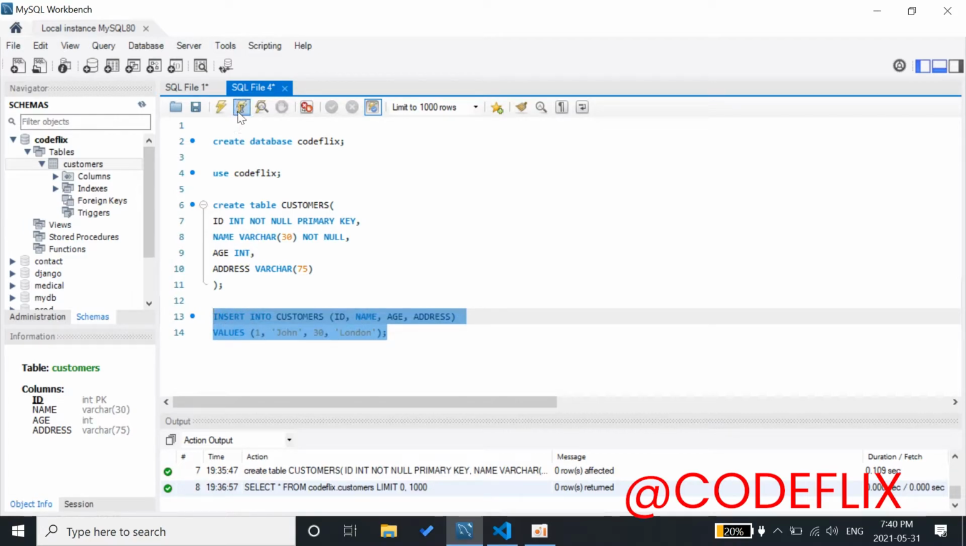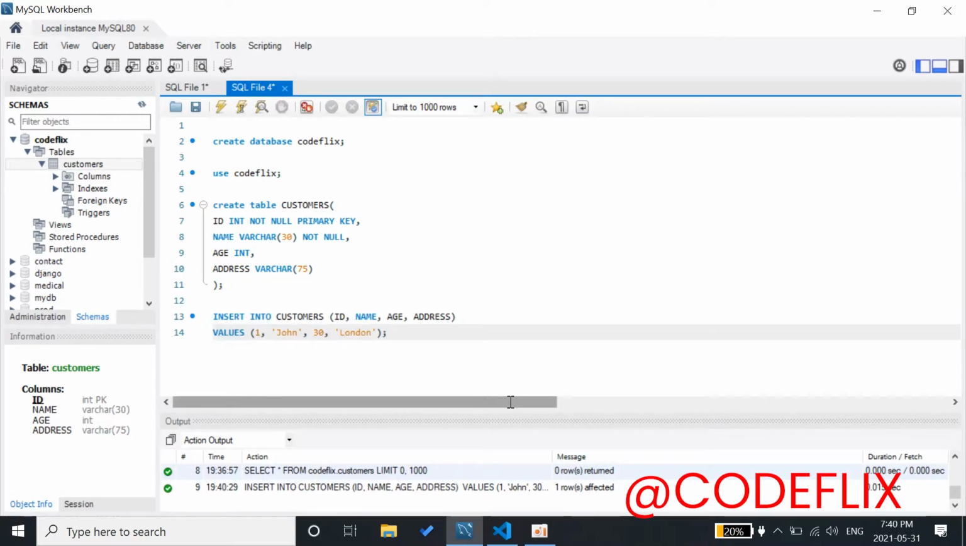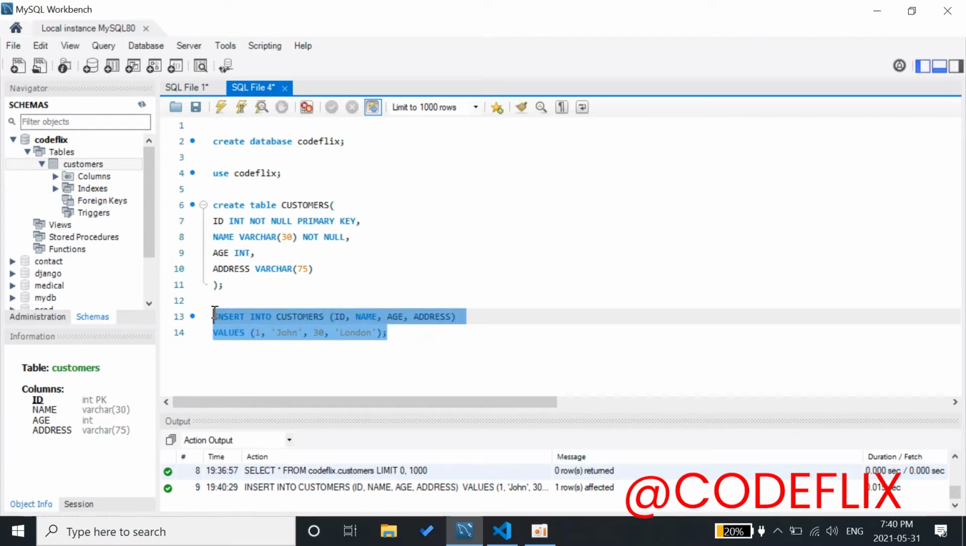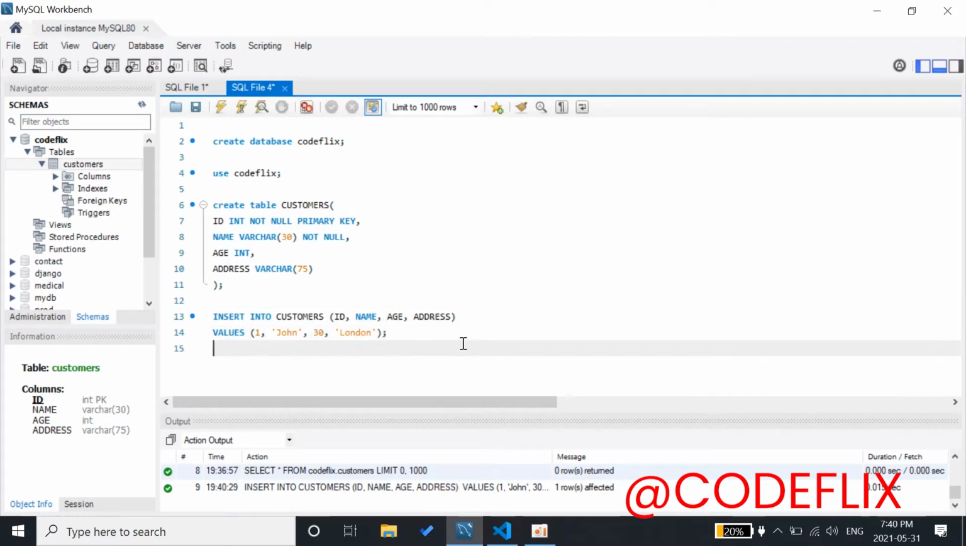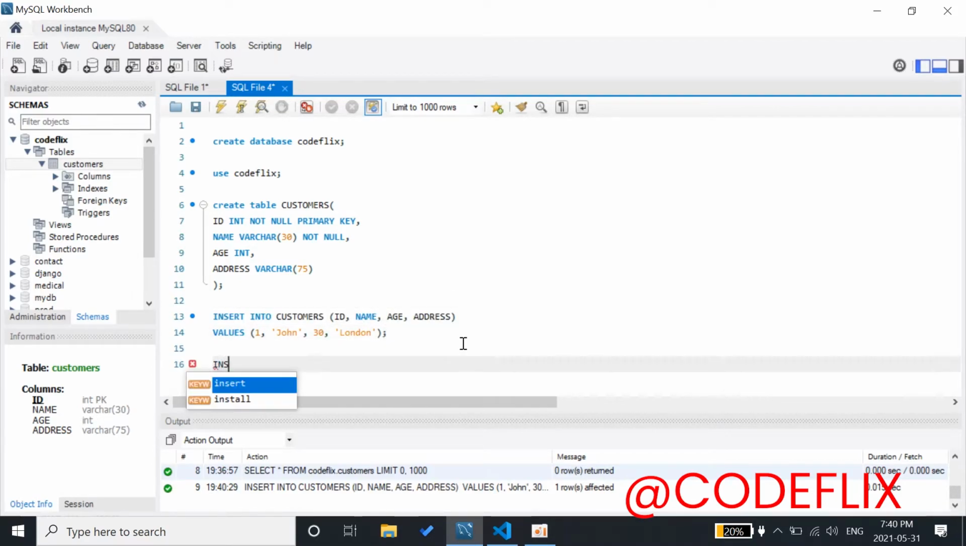So I'll choose the lightning eye symbol, and we can see that insert into customers has been successful and one row has been affected. So this is one way to insert value into a database. But what if you don't want to write this much in the query? So this is another way which I'll show you.